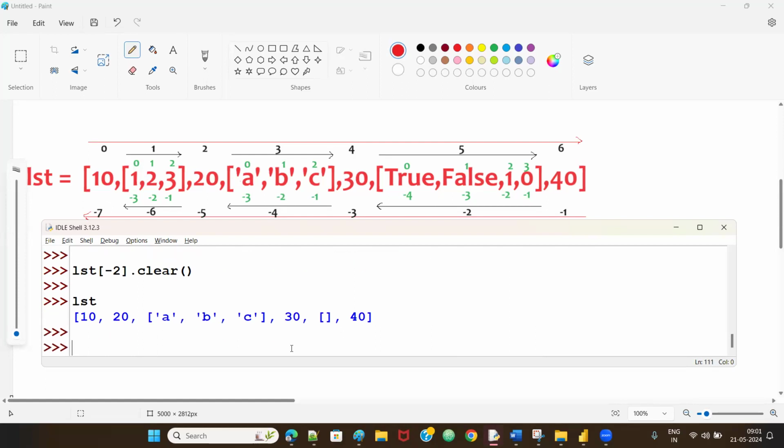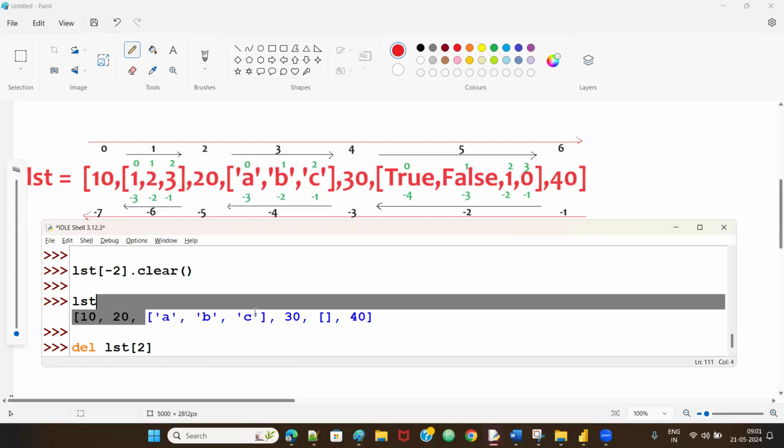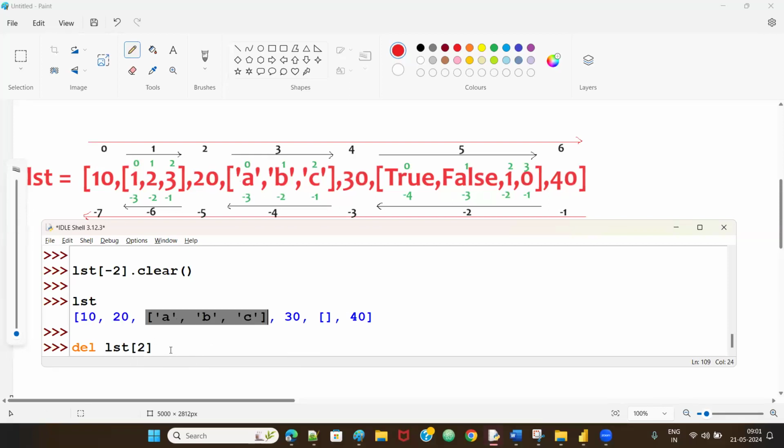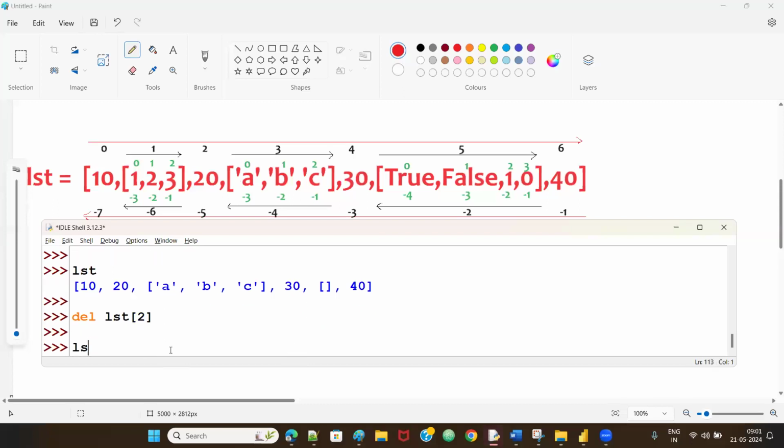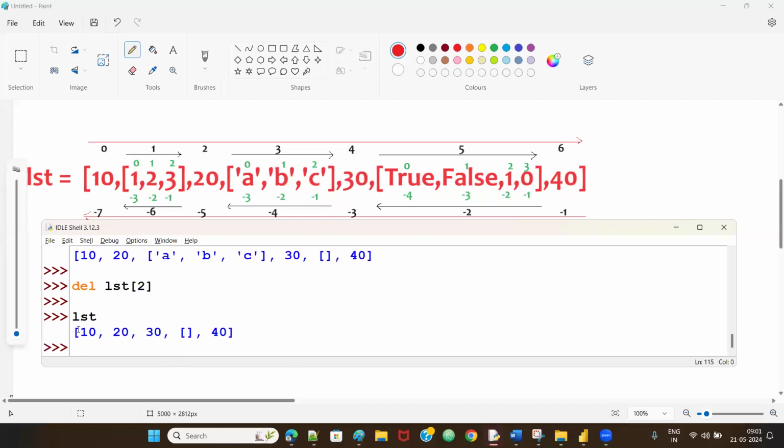Right? Next one, suppose list of two, then del, space, means item deletion, right? List of two means this one, and I'm deleting. Yes, that will delete. What is the list now? You can see now 10, 20, 30, empty list, 40 like this. Like that, you can apply all these operations, guys.